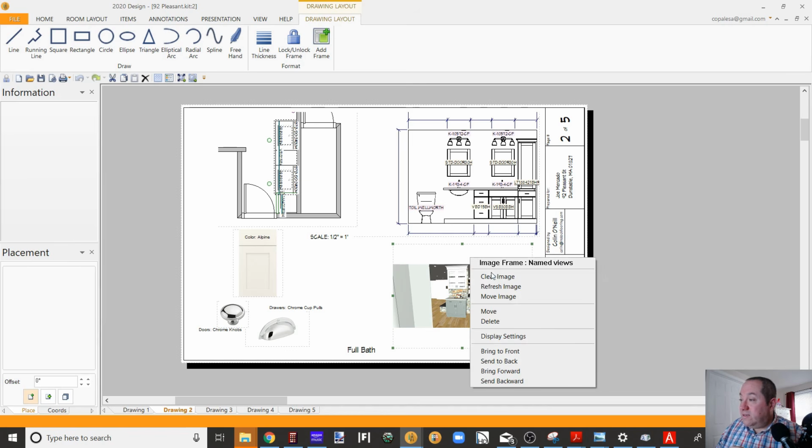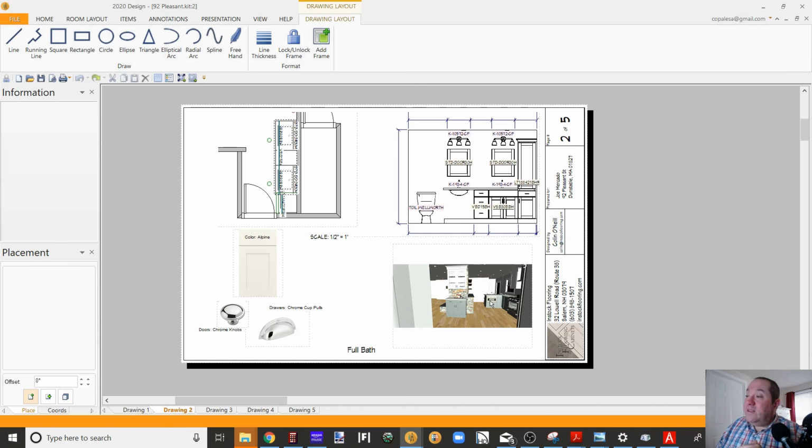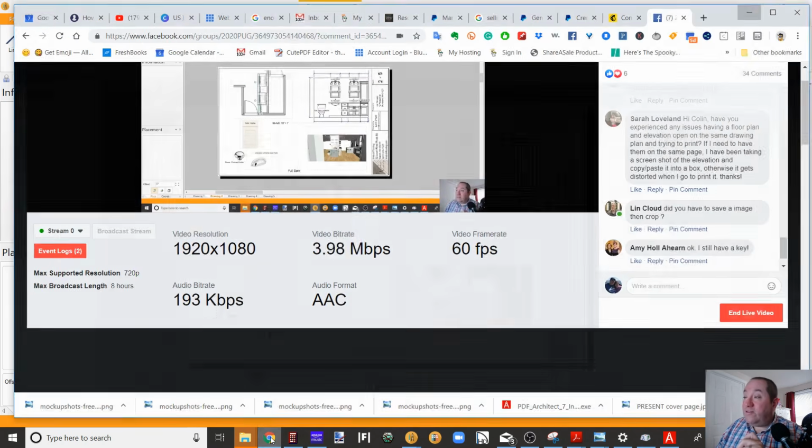So that would require a couple more steps in order to do that. But yeah, just save your picture to the appropriate format, your portrait, 3:4 or 4:3, or whatever makes the most sense for what you're trying to do.